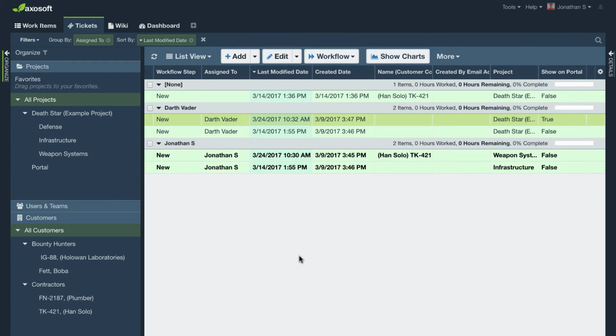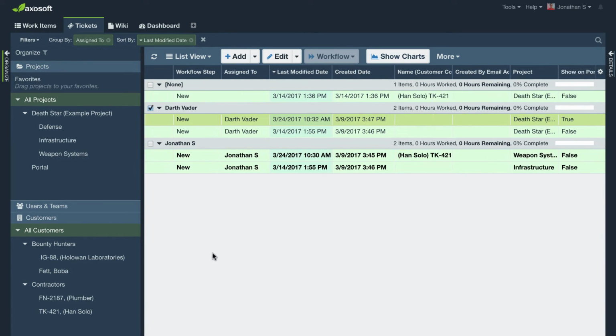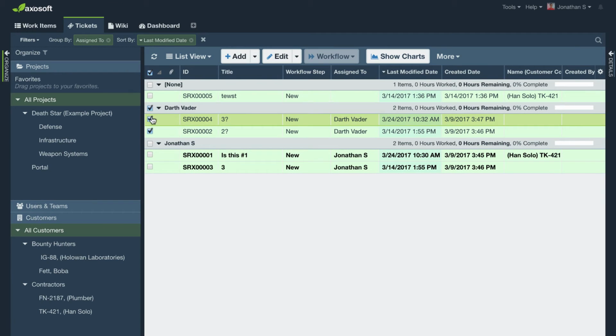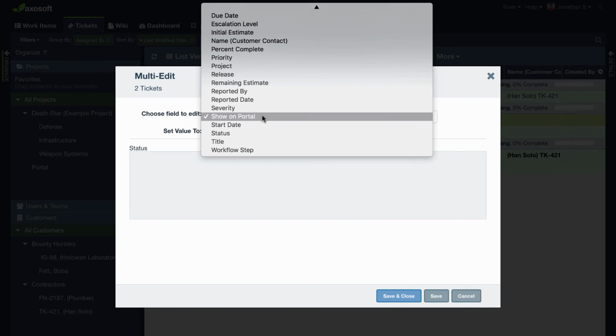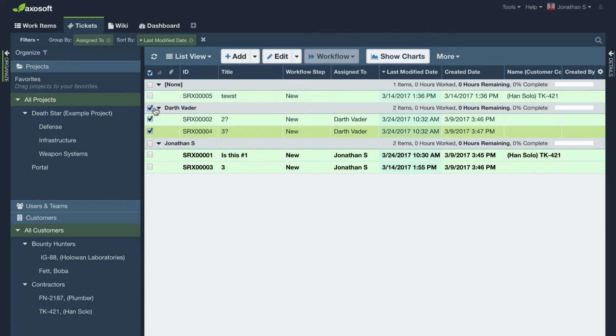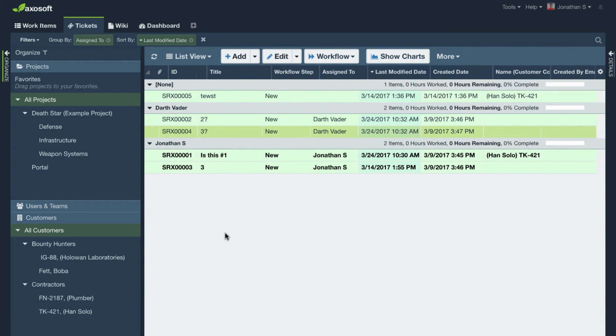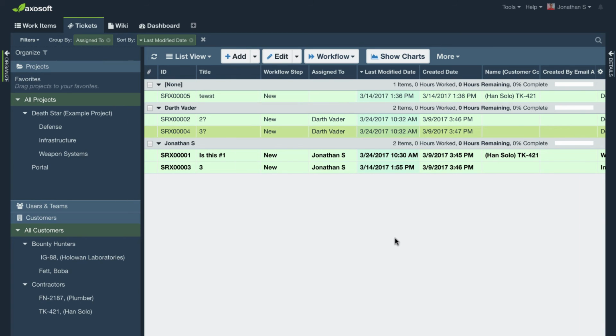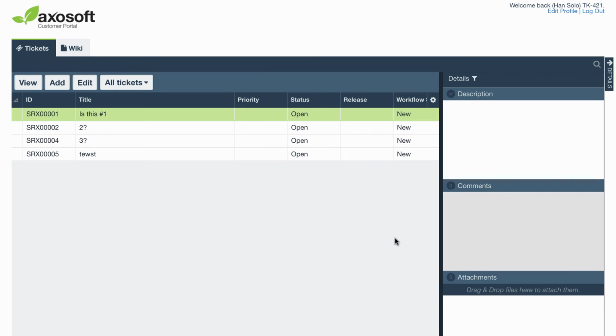If you have multiple items you wish to mark show on portal, you can just perform a multi-select and then a multi-edit. So let me click edit. And again, you can just access the show on portal field and check it true. And so now I have two items that are not associated to Han Solo, but they're marked show on portal. So when I go back to the portal and I refresh my screen, Han will be able to see these items. Great. So that's how those portal permissions work.